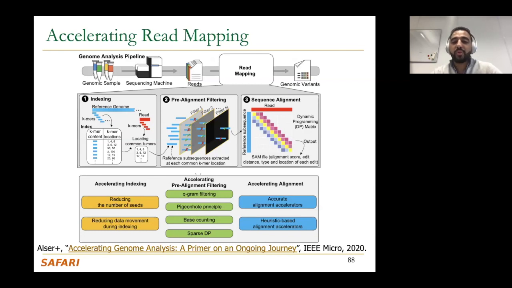So when other people can accelerate these steps in read mapping, they can find a really good way and save time by going to this approach over that approach and so on. So we find three main directions. The first direction is to accelerate indexing. Some of you might ask, indexing is done once, why do we need to accelerate it?